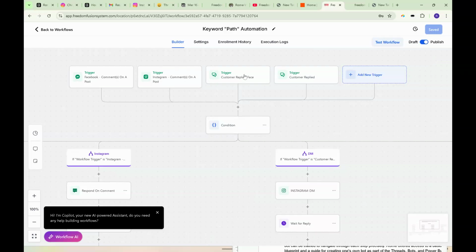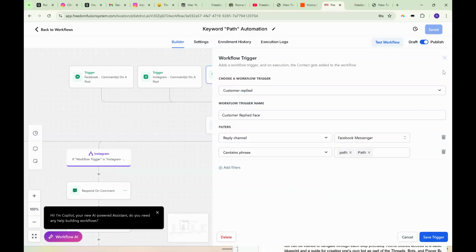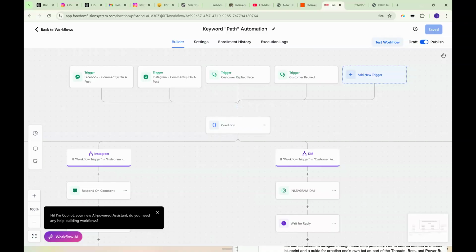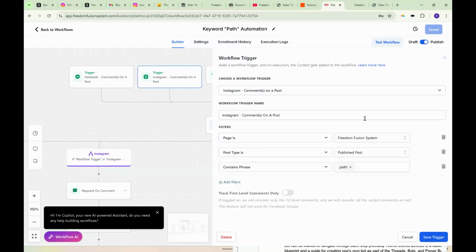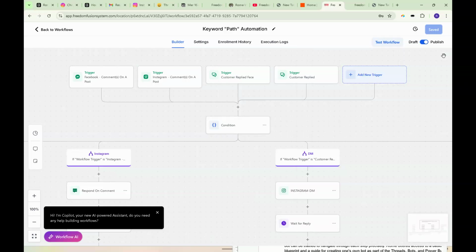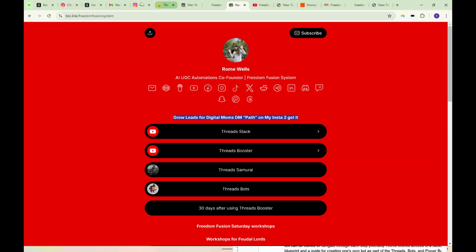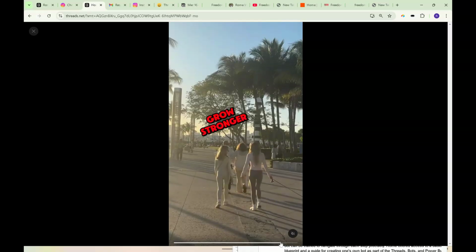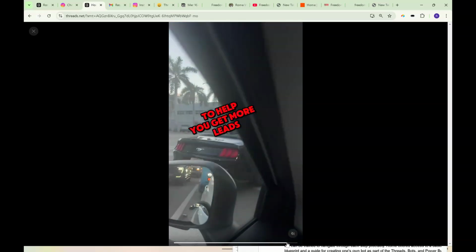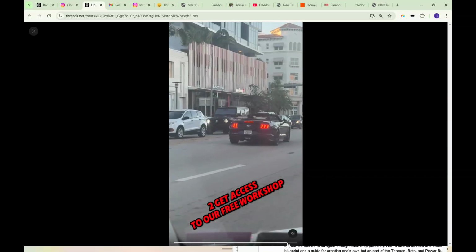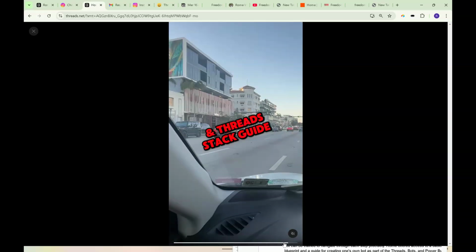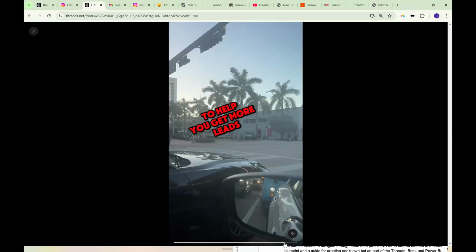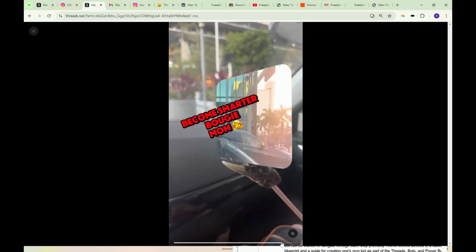And the idea here is that path could be typed either from Facebook Messenger or from Instagram. And remember, all the content that gets created includes the word path. As you can see, on almost every piece of content that I create, guys, I include the word path. Notice how we include the word path here. So to get access to the thread stack, DM the word path. So you see that, right? I do that on most of the videos, guys.